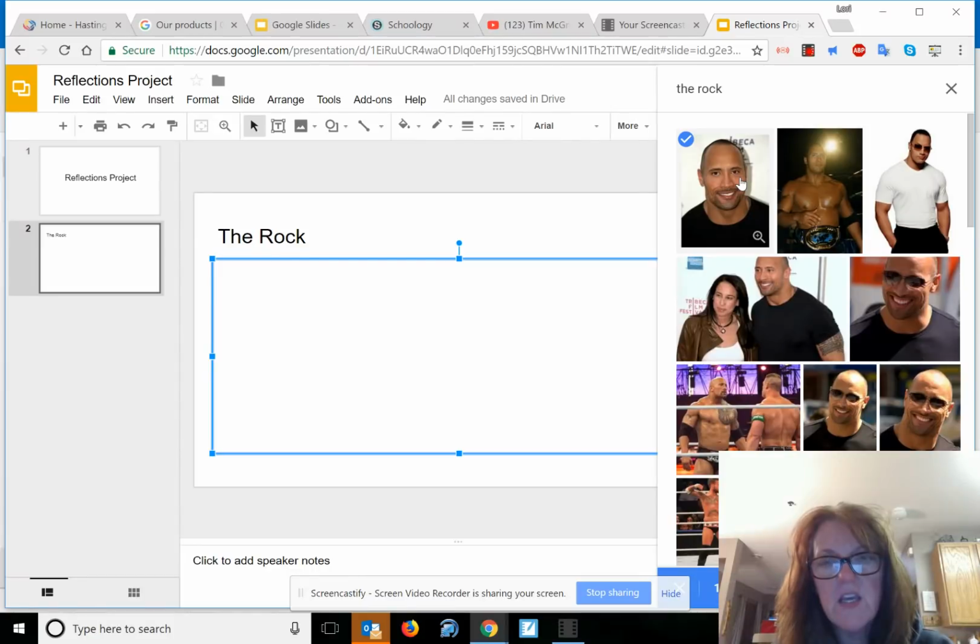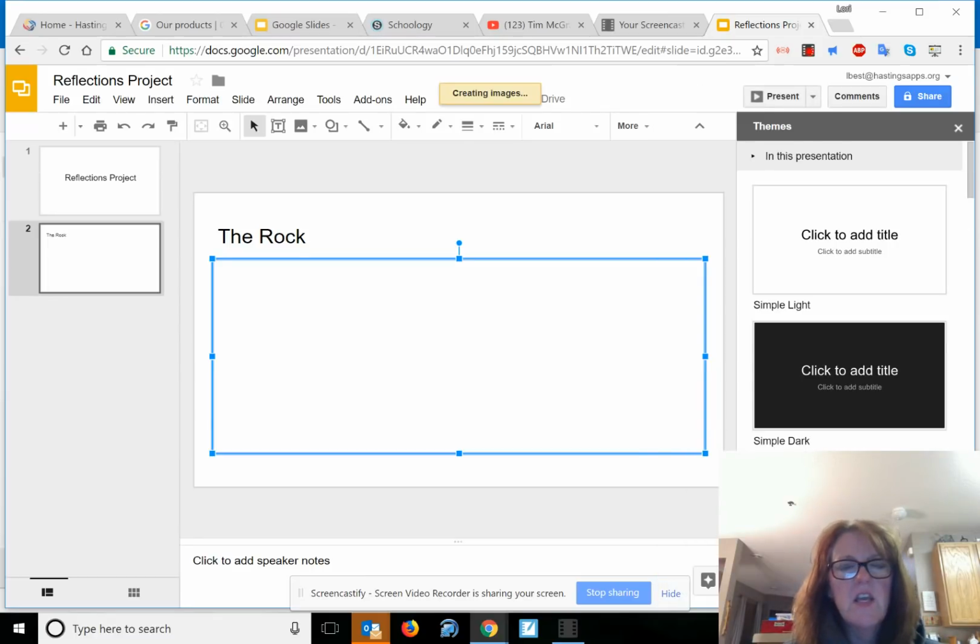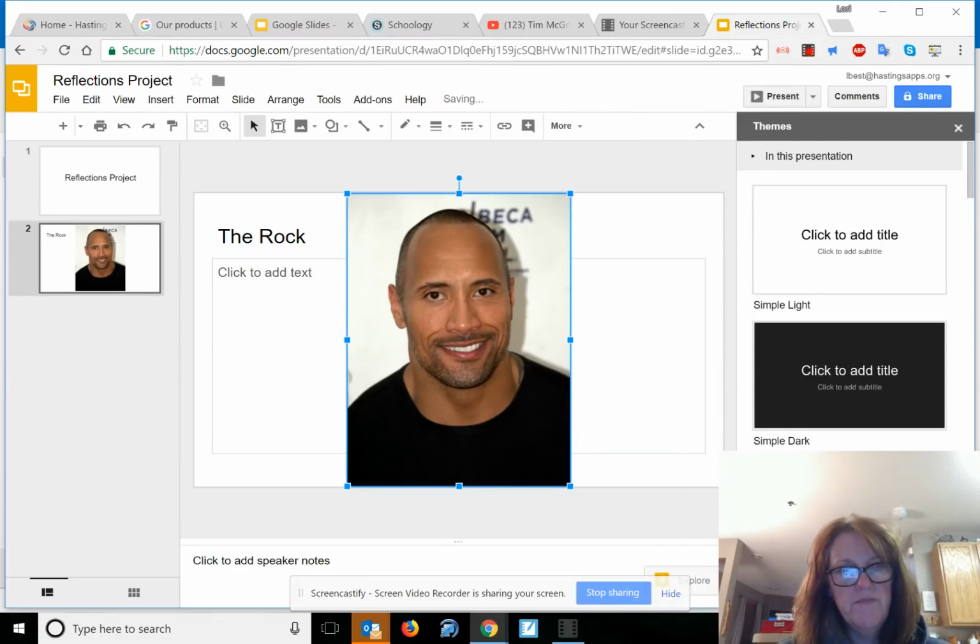All we need is the head. And so notice that when I've clicked on that one, it's selected. And then if you go way down in the bottom right, it might be covered up right now, you'll see Insert, and it'll put the image right in there. Okay, perfect. So keep that handy.